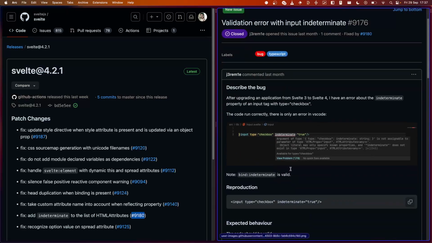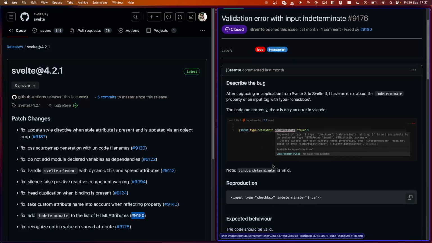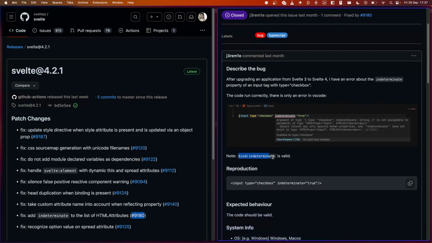Yeah, and so without the indeterminate issue, it's good. As you can see, indeterminate is an attribute that you can specify on the input of type checkbox to have a checkbox that is in an indeterminate state. So it's also very interesting that bind indeterminate is valid. But by now this is fixed. So if you never ran into this issue, don't worry, because you will never run into this issue.